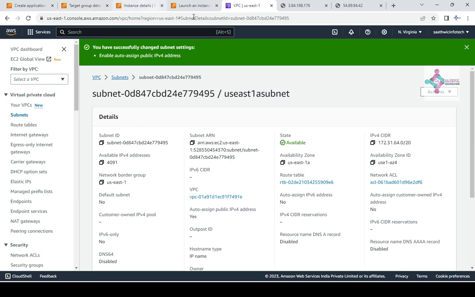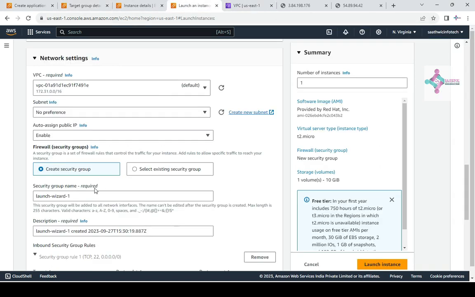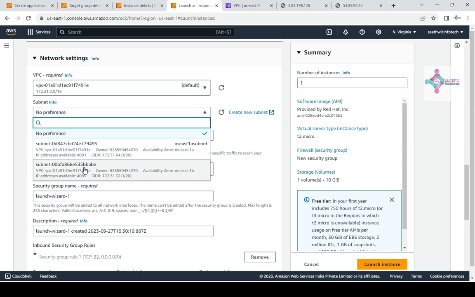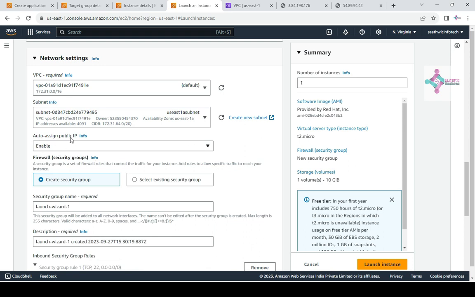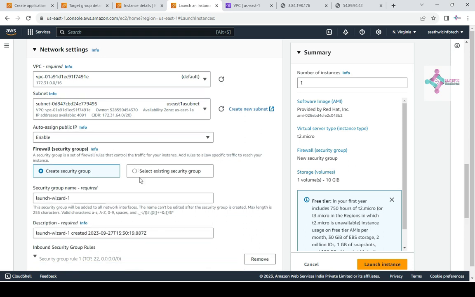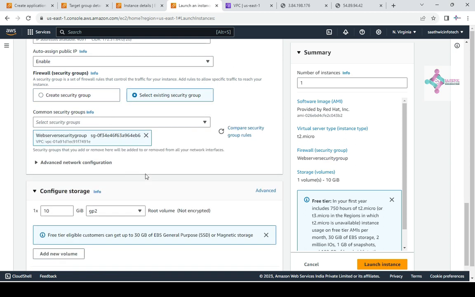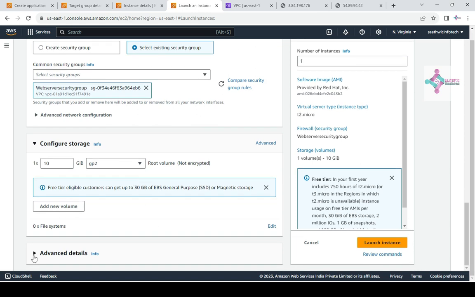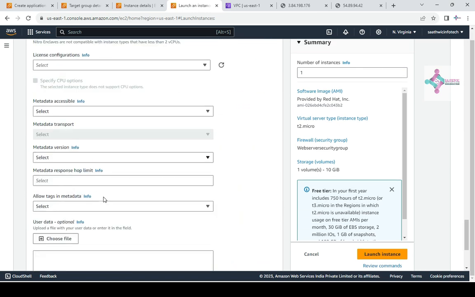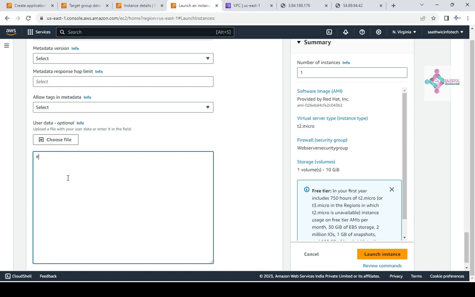Okay, let me quickly create an instance. I was in the instance creation process. Let me refresh this. I should see my subnet now, US East 1A subnet. This one I want to select. Auto-assign public IP is enabled now. Security group: select the existing one, the same web security group. Okay, let me go here and add the web server configurations. Bin slash.